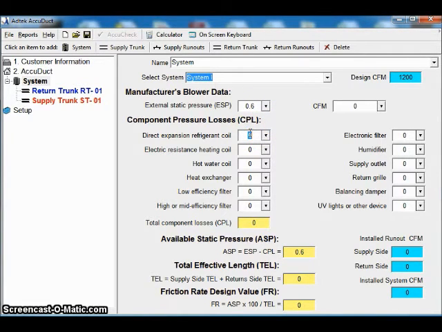Now down here you're going to see your component pressure losses. You're going to refer to your spec sheets for your exact losses, but you'll see in here that I'm just going to put in a few different component losses that I have on my system here. Now, those are percentages, again, that comes from your spec sheets. From there, it calculates our available static pressure.